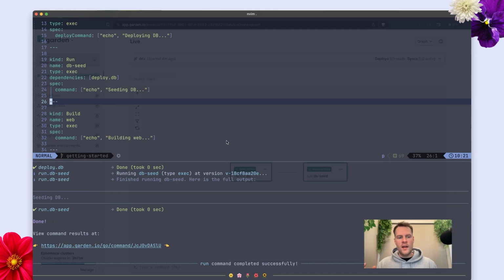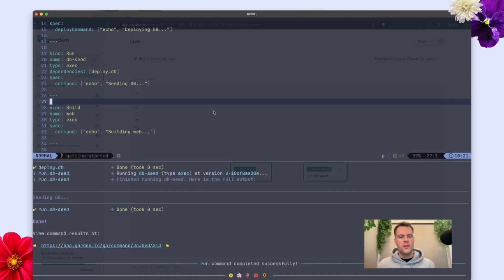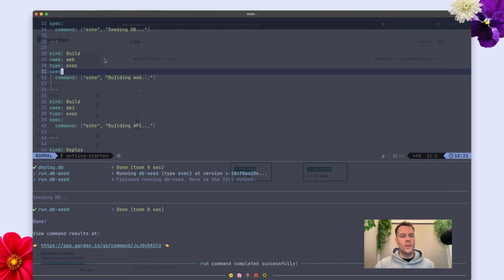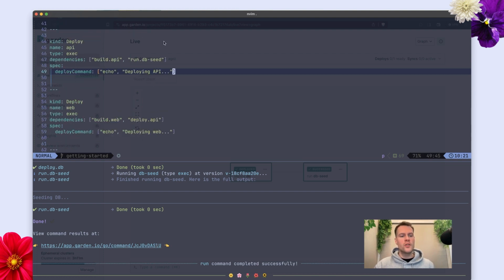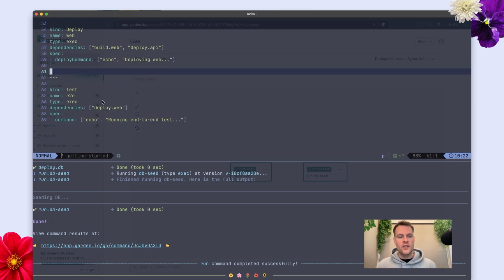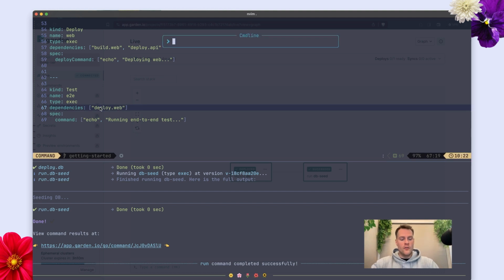Now I'll go ahead and add in the rest of my actions, and you'll see they look similar to the actions that we already added. We have build actions for building the web and API components, and similarly deploy actions. You'll notice, for instance, that the deploy action, say for the web component, depends on the web being built, but also on the API being deployed. We also have a test action for end-to-end or integration testing our system that depends on the web part being up and running, so it sits at the end of the graph.